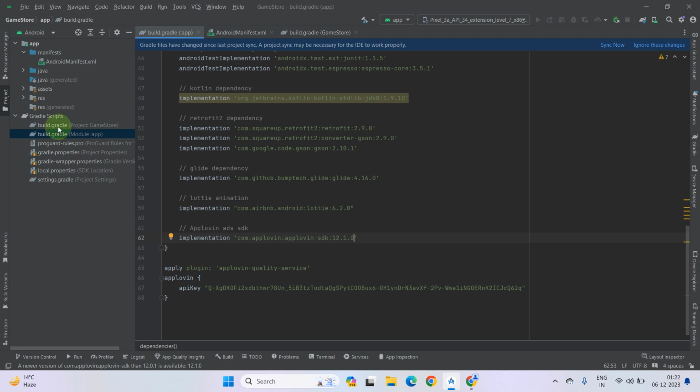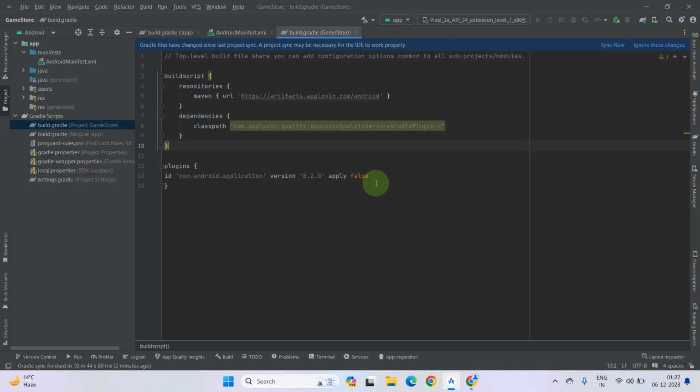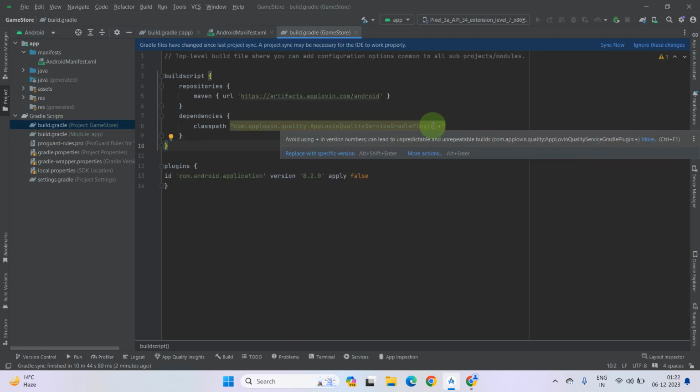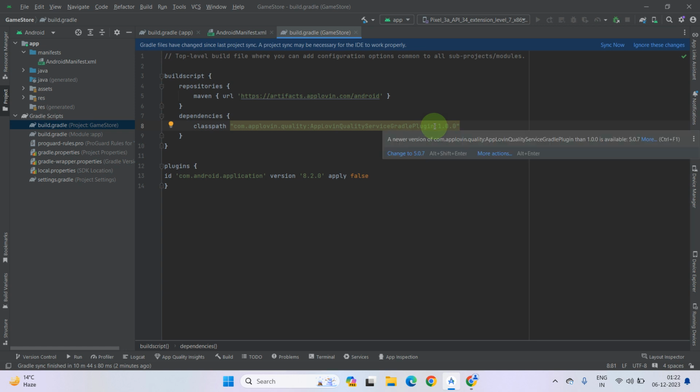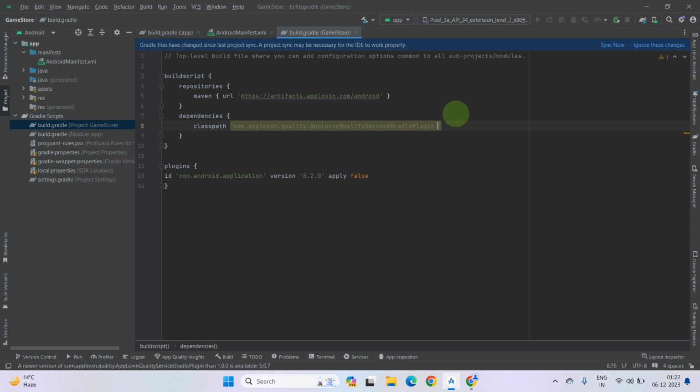Now go back to our root level build file and also hover on it, and there is no specific version showing, so do the same. Remove the plus sign and type 100. Now hover again, and as you can see it is showing the version 50.7. Okay, so let's type 50.7. Okay, yes, warning disappeared.